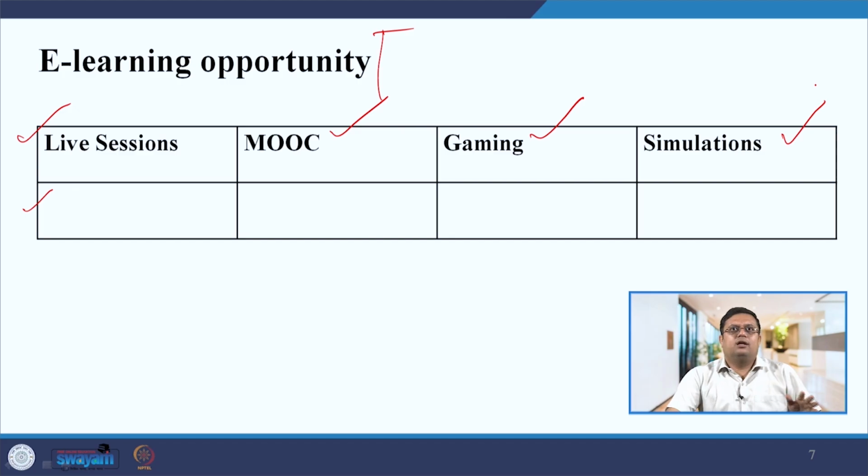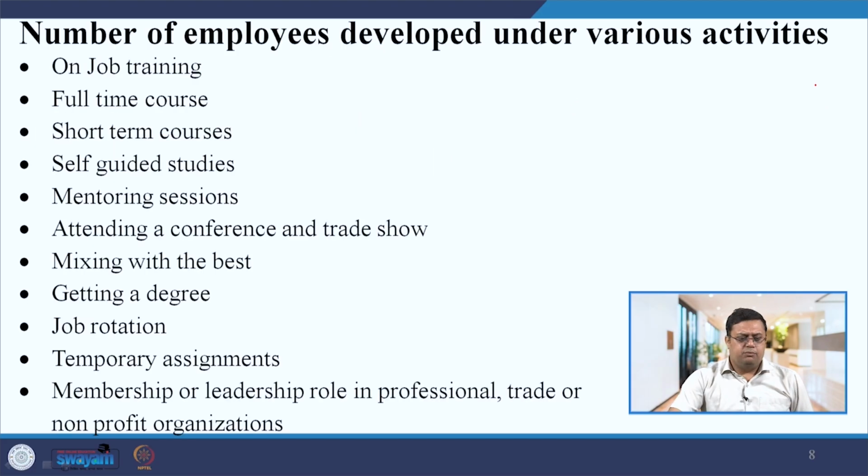So for e-learning developmental opportunity, you can make a dashboard of how many opportunities are given to the employees and what their response rate is, whether the engagement in e-learning opportunities is increasing or decreasing. So that is what you can compare. And one more thing that I always suggest to organizations: these are some of the developmental activities that I have written, right.